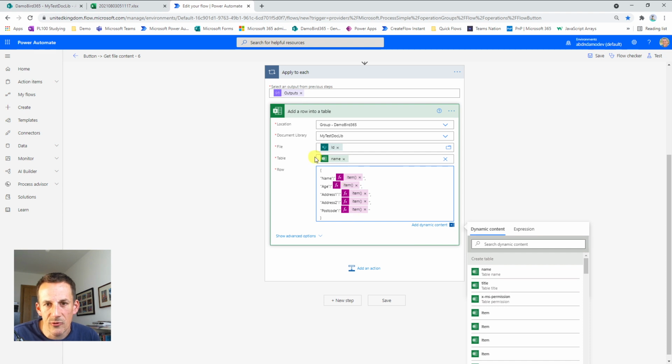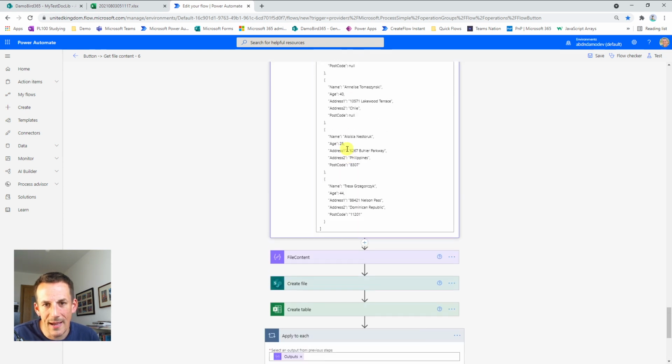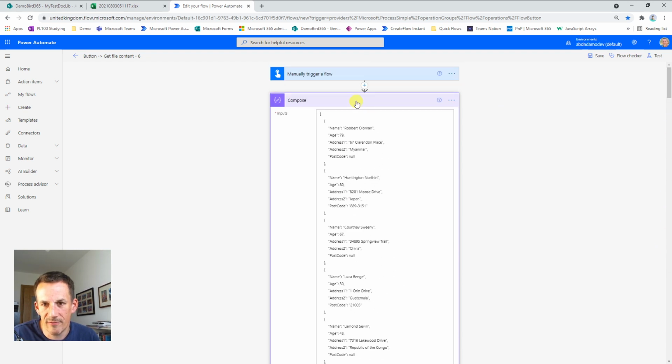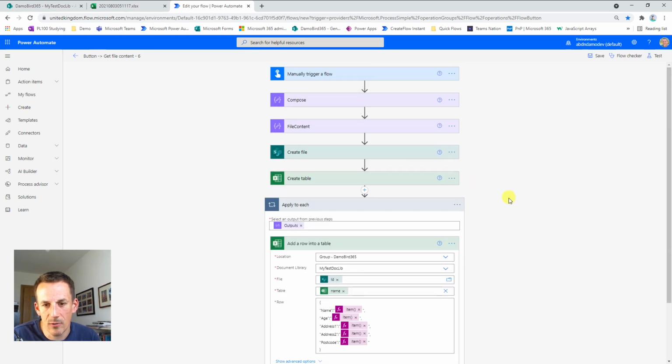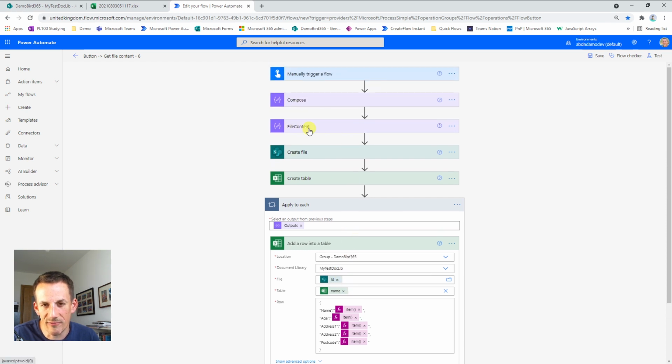There we go. So this will take the content of the array that we have in the compose action here, which is a massive array of 50 individual records. It will loop through them all and it will pass them to the newly created file. And that file, of course, is based on the file content of this compose action.